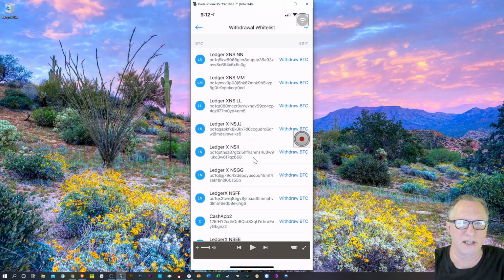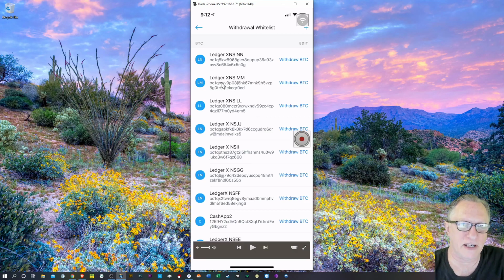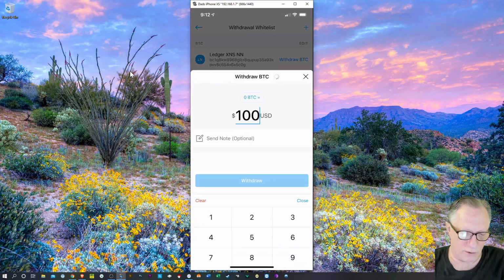Right, there we go. It says withdraw BTC at the top. It goes to my Ledger. See that up at the very top there, BC1Q8KW8968. That is the Bitcoin address of my Ledger Bitcoin wallet. So I'm going to tap withdraw Bitcoin.